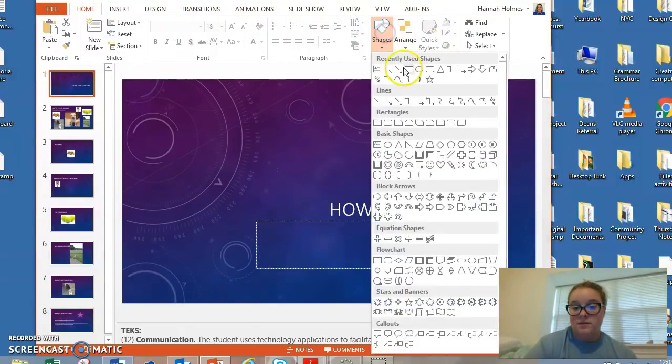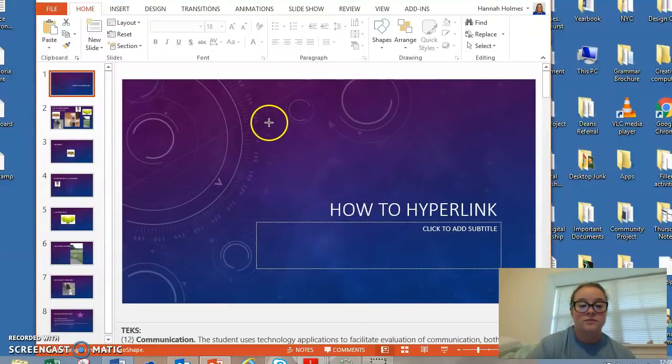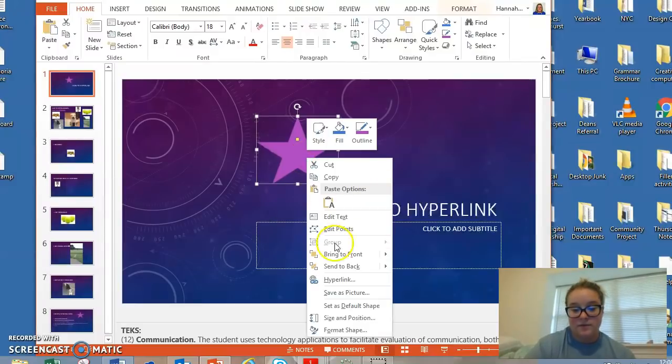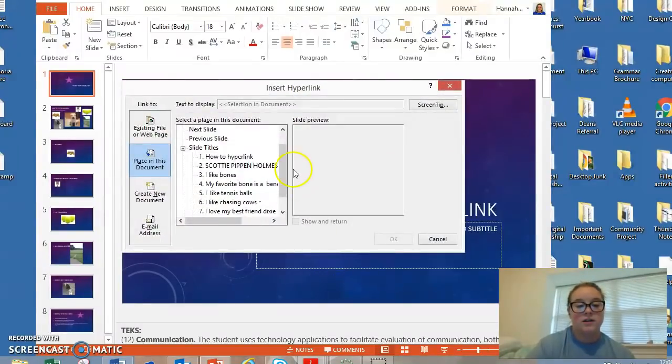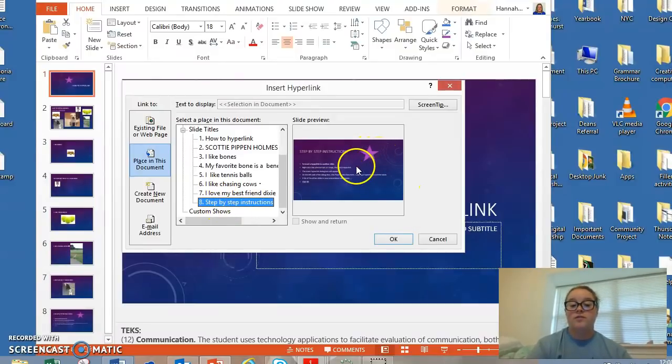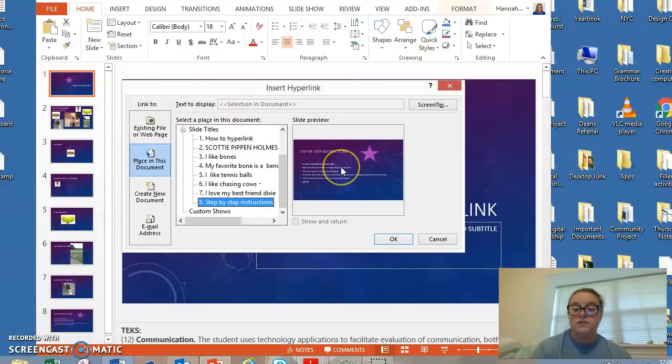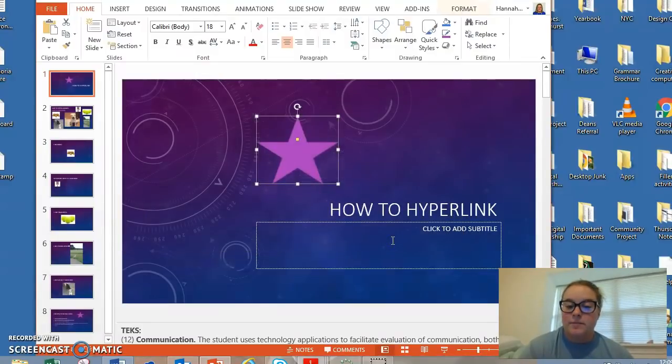Click shapes, add the star, draw it, right click, hyperlink, then I'm going to move it back to step-by-step instructions. So anytime you click a slide, you're going to see where it goes. So my suggestion is that you create all of your images and all of your slides first before you hyperlink them. So I'm going to hyperlink this back to step-by-step instructions.